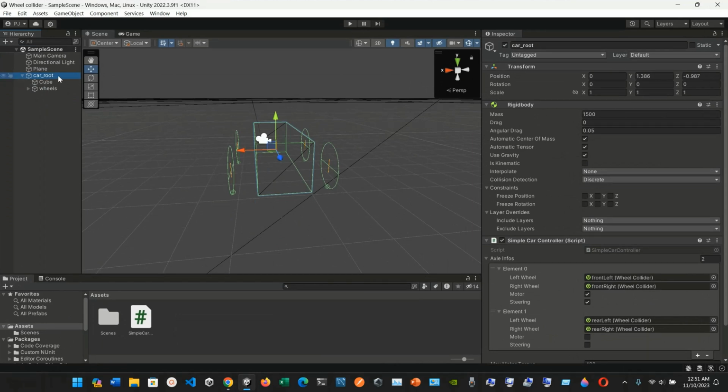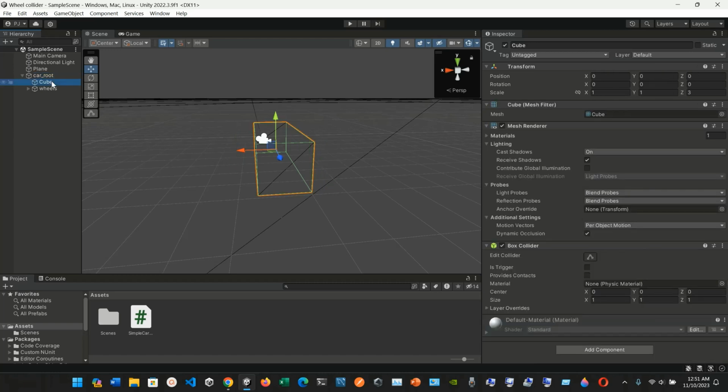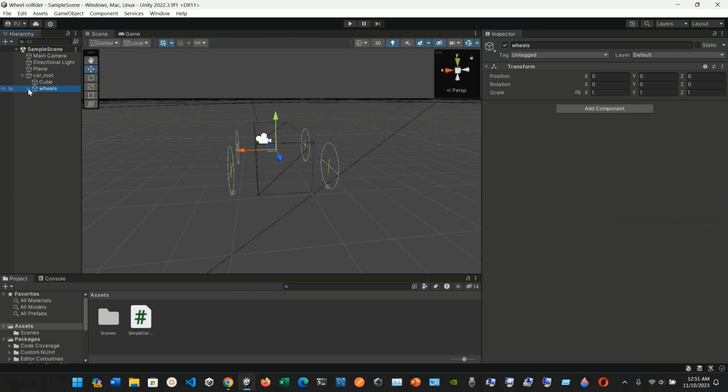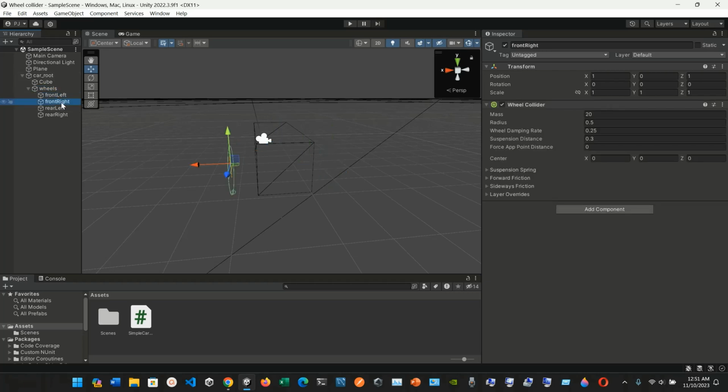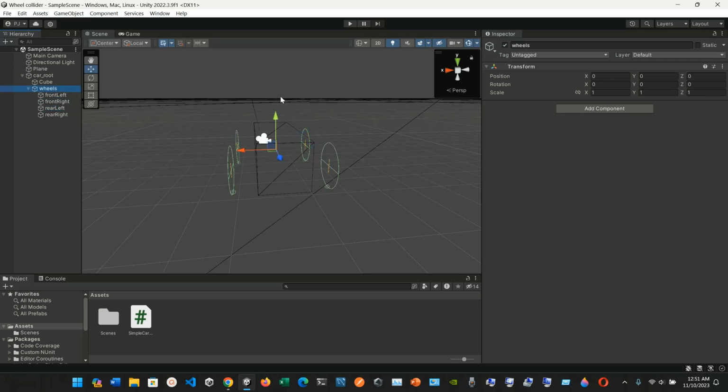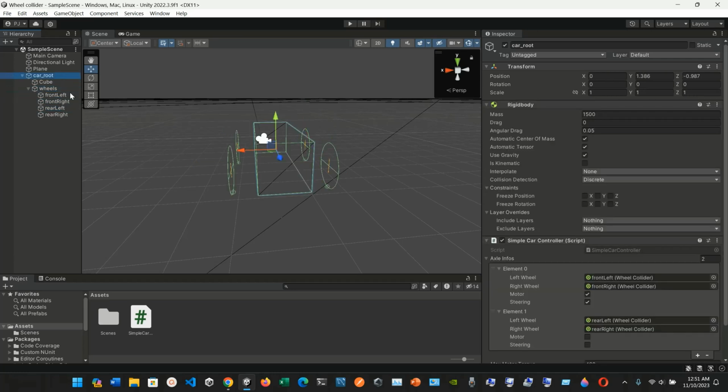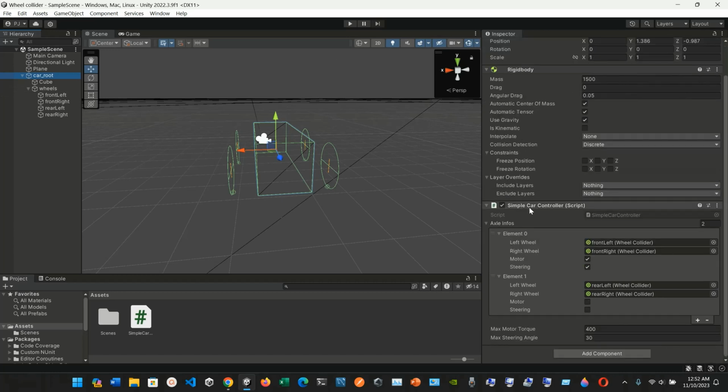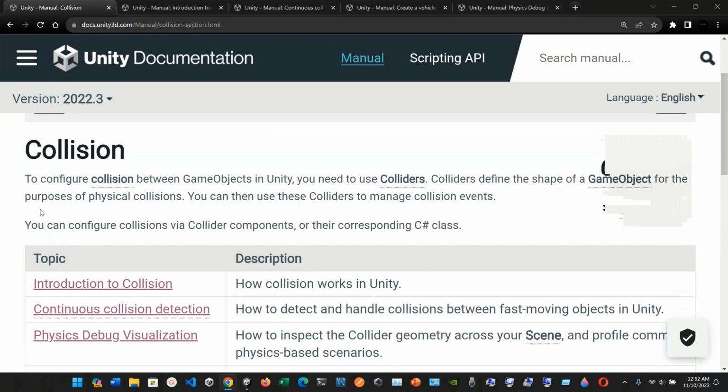So we have the car root, or car underscore root, as the parent. We have the cube as the child, and we also have the wheels as children of the car underscore root parent. Then we have the front left, right, and we go into the wheels and to the car root. We are also using the rigid body here. As you can see, we have the simple car controller script. This is in C#. Okay, so we have all that, and let's continue here with the collision.